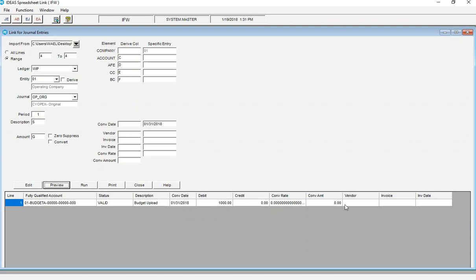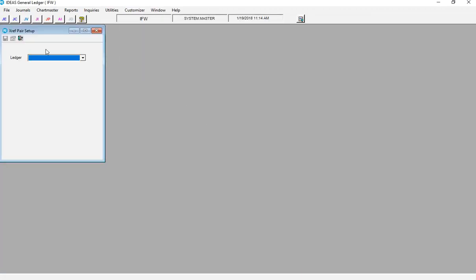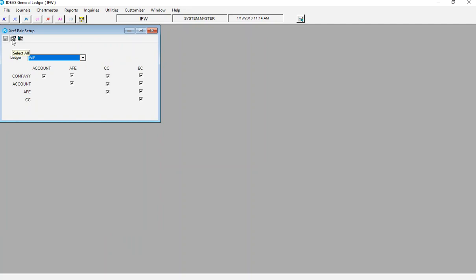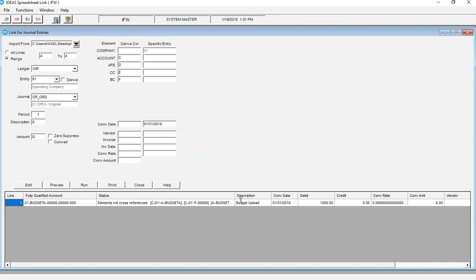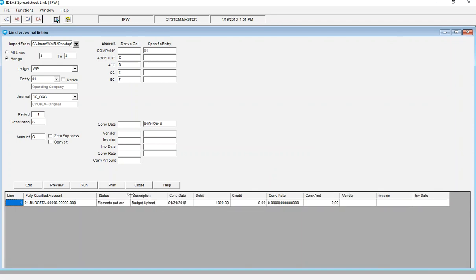If you have any problem, for example, you could have a message telling you not cross referenced. So I will turn on the cross references just to show you what you will need to do. And this is the case. So let me preview again. And here it says element not cross referenced. Okay. So this means you're okay to upload this in a batch, but you won't be able to do the posting, or the validation, until you solve the cross-reference issue.